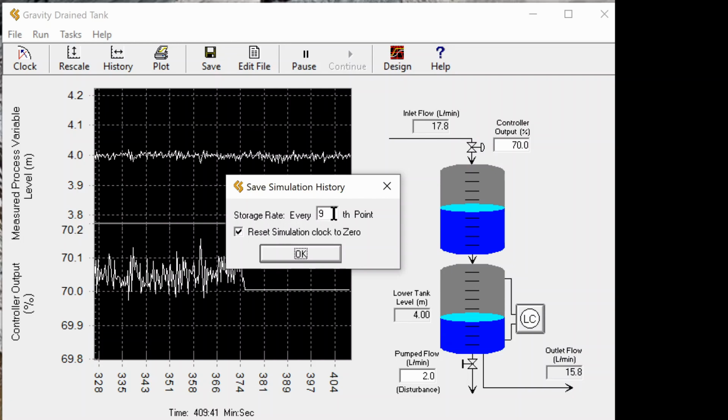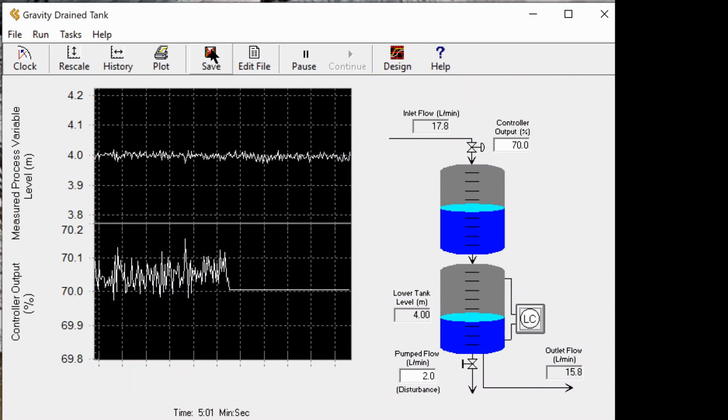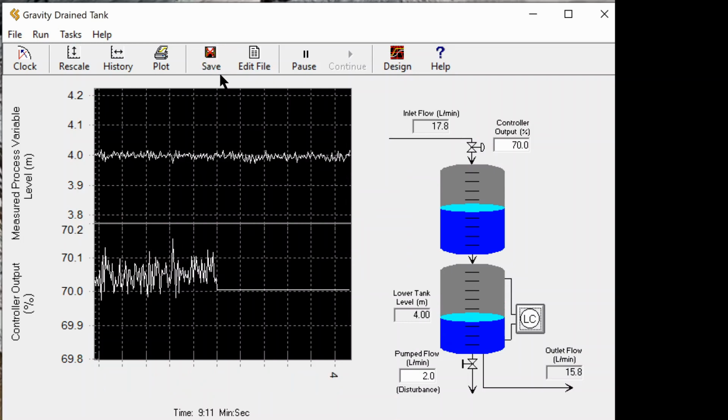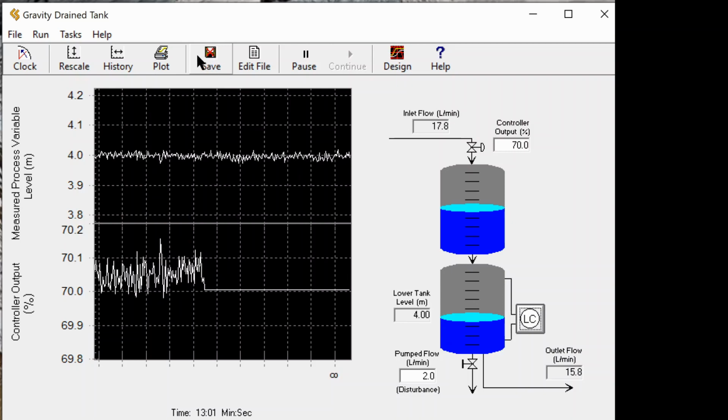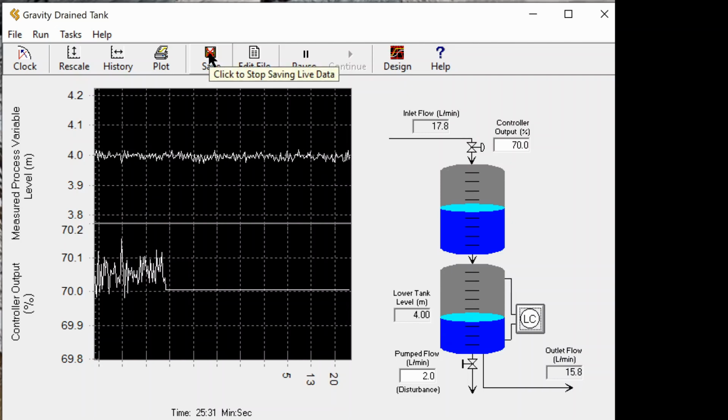By default, it saves every 9th point, meaning that the process may be collecting so much data, you may not save all of it. Suppose I say I want to save every 3rd point, and it asks to reset the simulation clock time to 0, and by default it will do it. Now, how do you know it's saving? When this button shows a red cross sign, it means that it's saving data. If you click it again, it will stop saving.